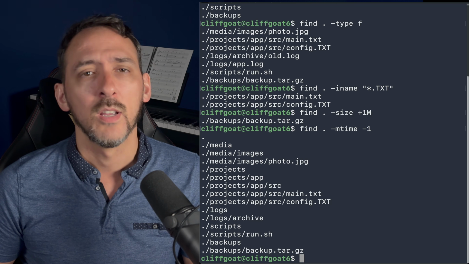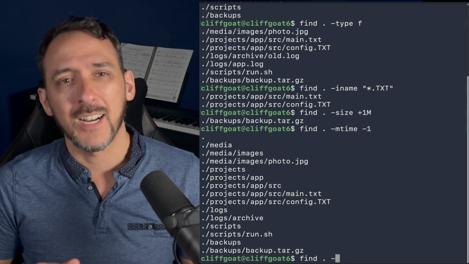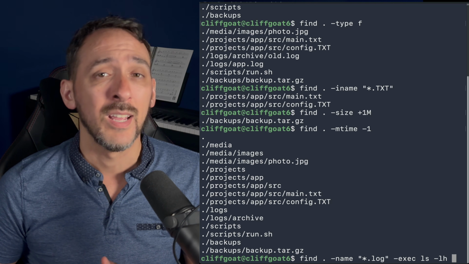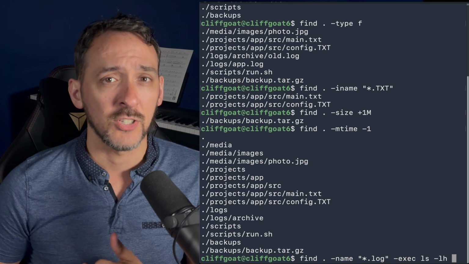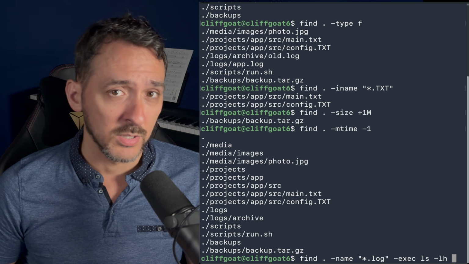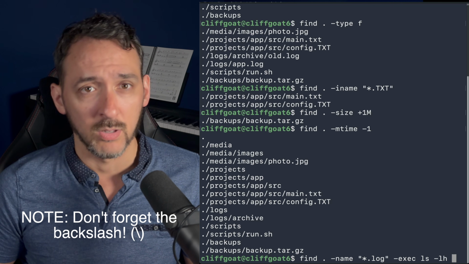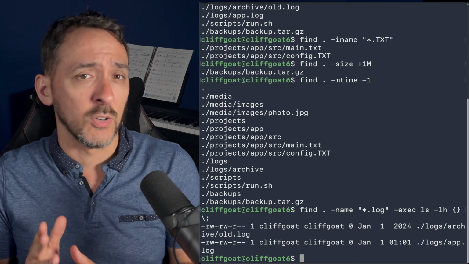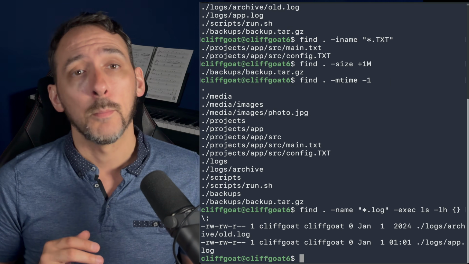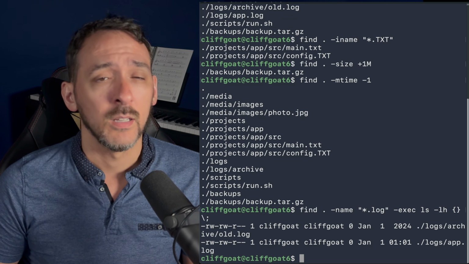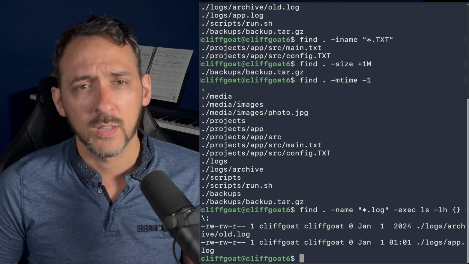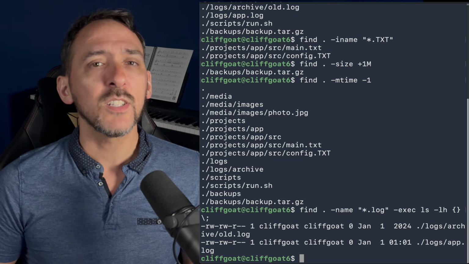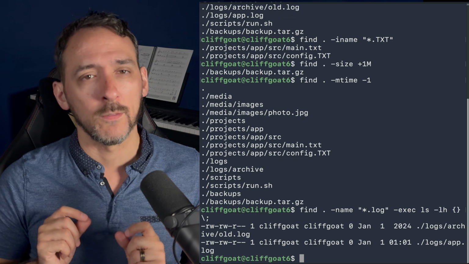Execute a command on results. This one's a little bit more complex, so bear with me. Find period dash name, open quote, asterisk dot log, close quote, dash exec, ls dash lh, and then curly braces, and then a backslash semicolon. This is where find becomes powerful. Dash exec runs a command on every result, and then your curly braces represent each file. Backslash semicolon ends the command. You can replace ls -lh with rm to delete files, chmod to change permissions, anything. This is why find is not just a search tool, it's a workflow tool.